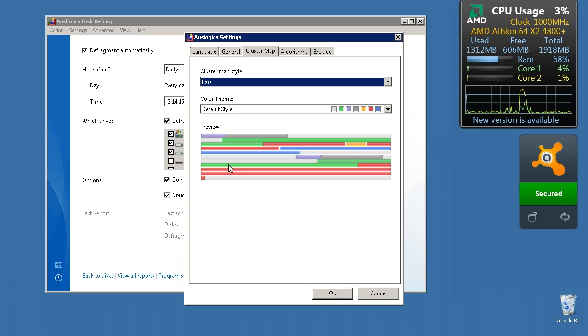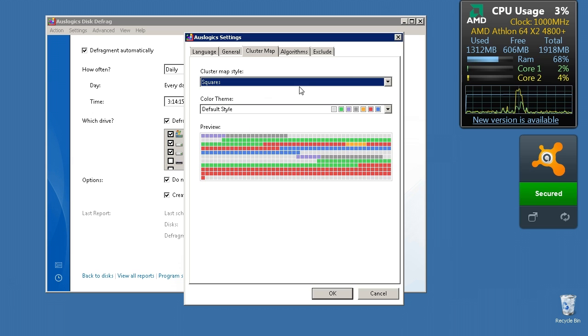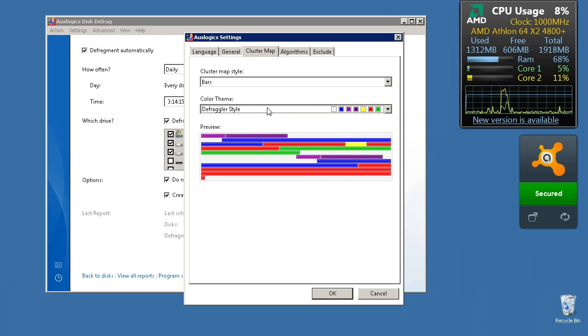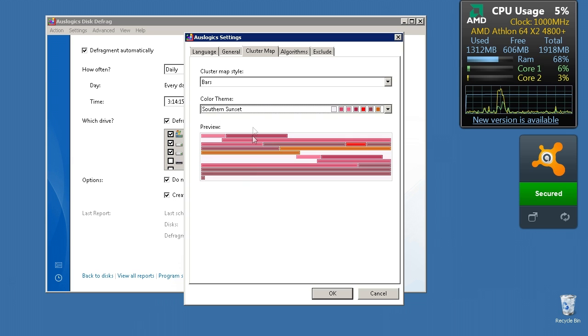The cluster map, this tells what colors you want it to do, if you want it to be in little squares or if you want it to be in bars. It's up to you. And then it has a bunch of different schemas, how you want it to look. You can make it look like Windows Standard. You can make it look like Defraggler, which is a competition software. You can make it look like whatever you want. I leave mine on the default.